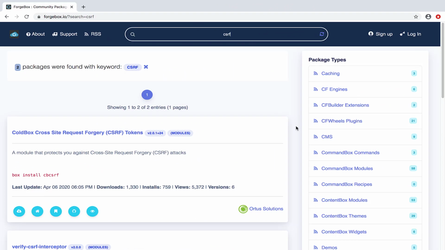In fact, all of the modules we're going to look at in this video have a few things in common. They're all free and open source. They're all available on forgebox.io, and they can all be installed by simply using the box install command to grab that module and install it into your application.